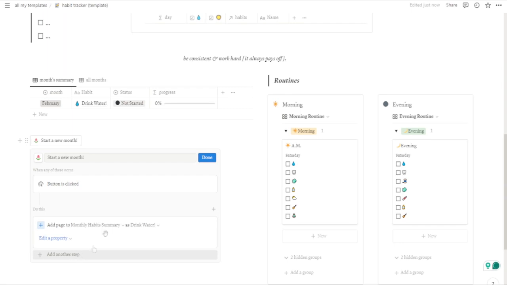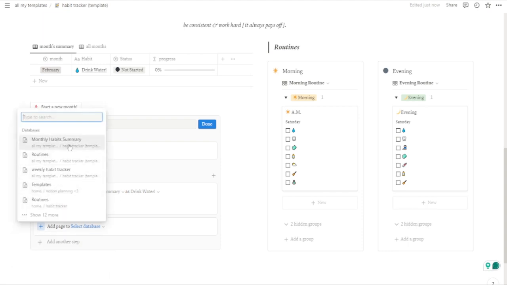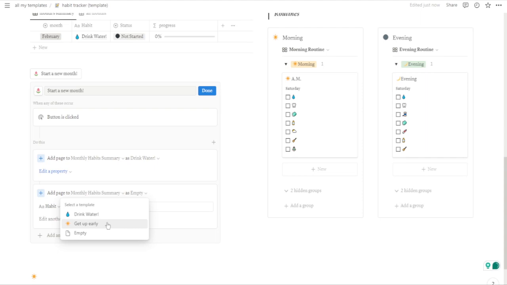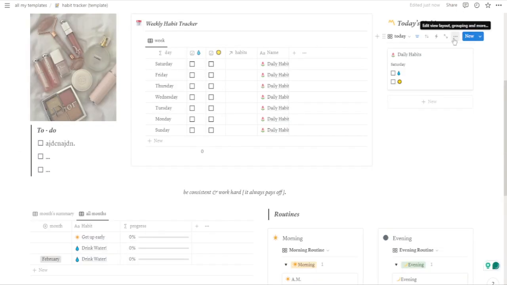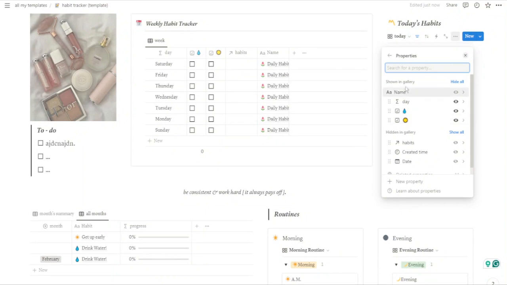Now we're going to come to this little wheel next to this button. Click on Add Other step. Add the page to. Select database. Of course, we're going to choose monthly habit summary, and we're going to select the template we just created. Click on Done. Come to the 3 dots, Properties, and just show in gallery all of your icons.